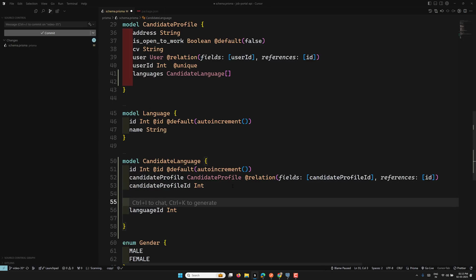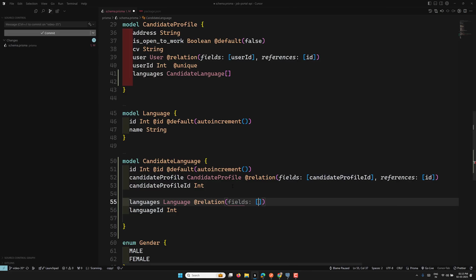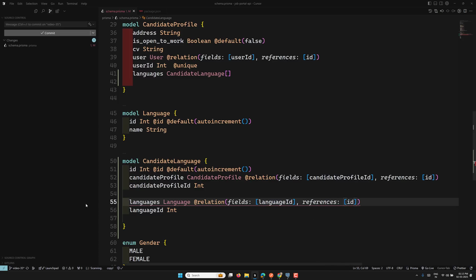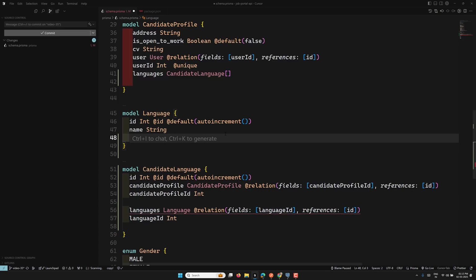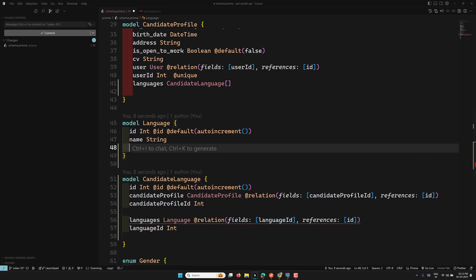So for this language ID also we need to add language: languages, language, and it is a relation to fields which is language ID, and it should reference the ID. So this one is also an error. So now what we need to do here, we are adding the languages, and here what we need to add. So let's wait 1 second.